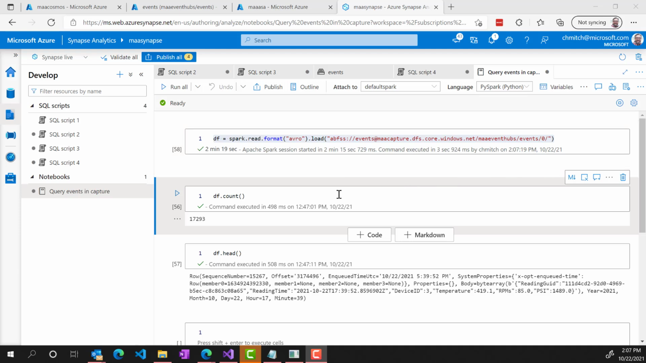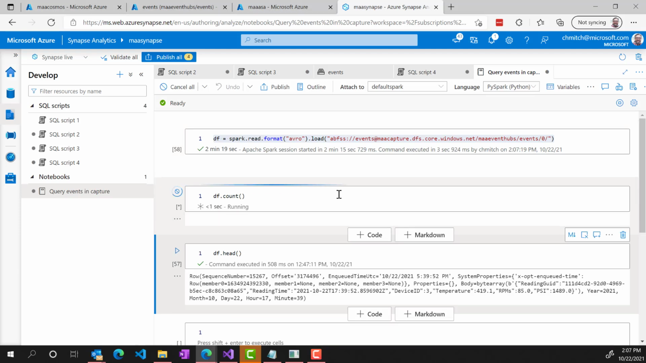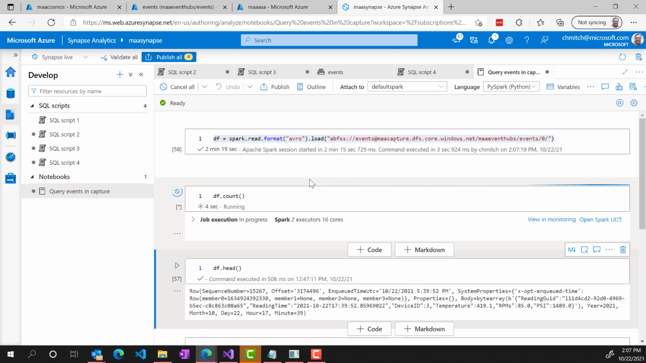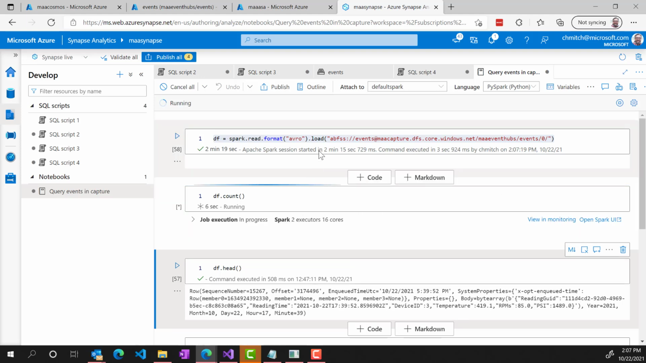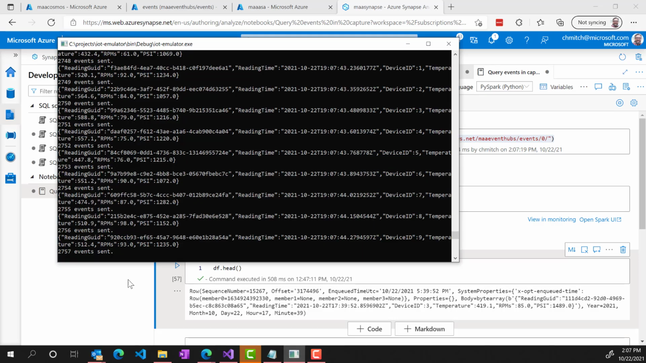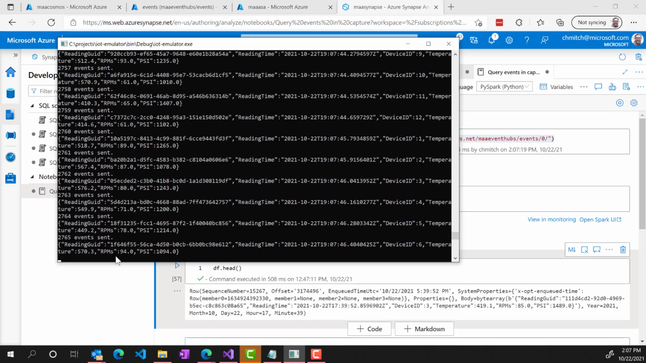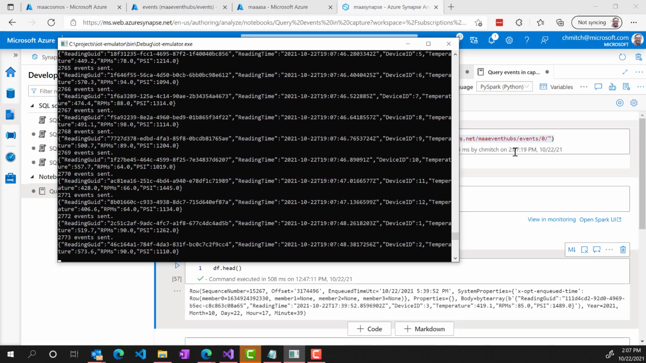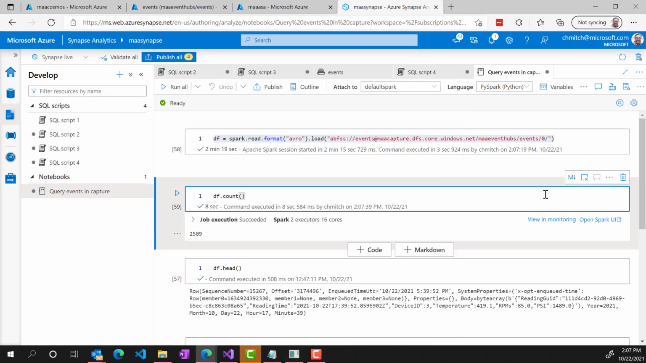Okay, so now that the Spark session is started, we can go ahead and do things like get a count on our data frame. And this will tell us how many rows we've processed. You can see here 2,509 rows. And if we look over here, we're at about 2,700 rows. So we're a couple hundred events behind. And again, this is a factor of the fact that we're only generating a new Avro file every minute. And so our data that we're querying here is always going to be up to a minute behind.